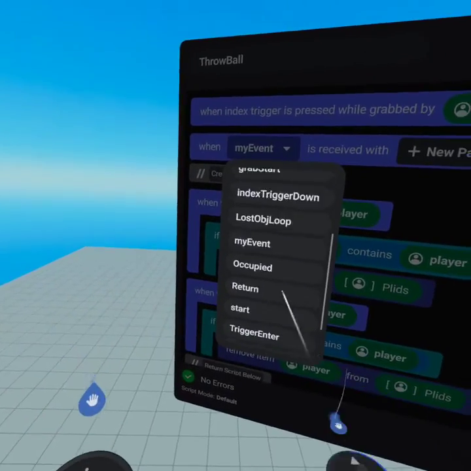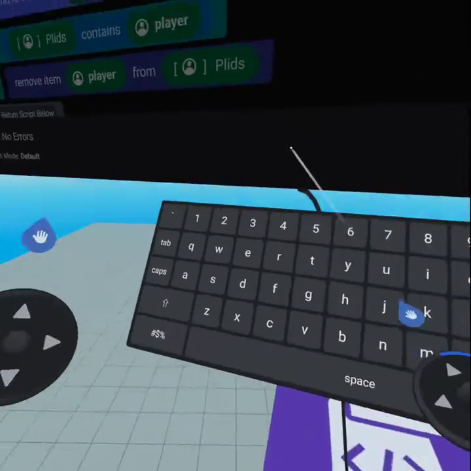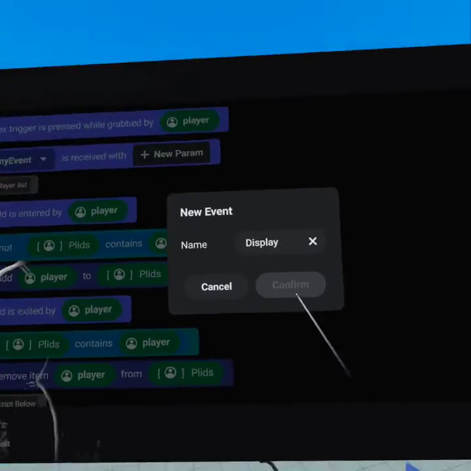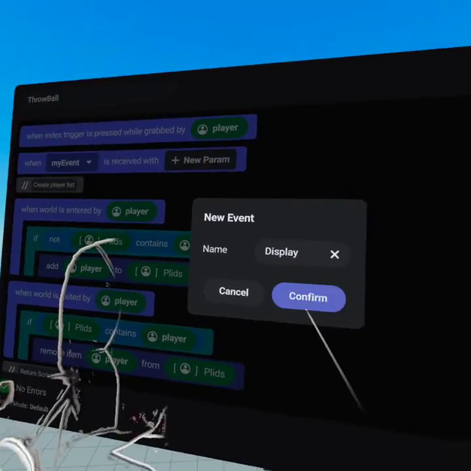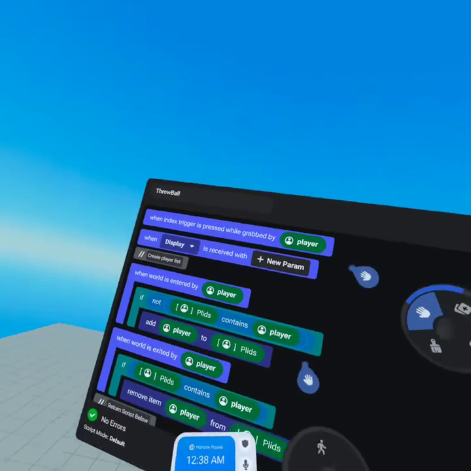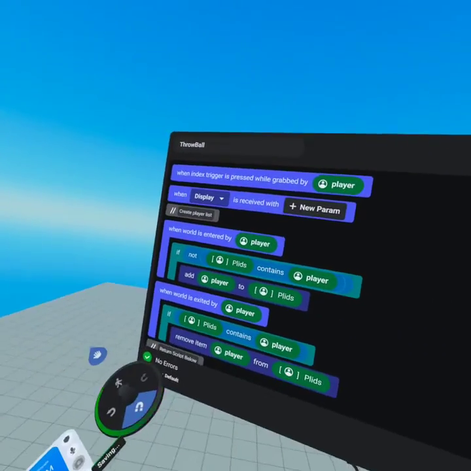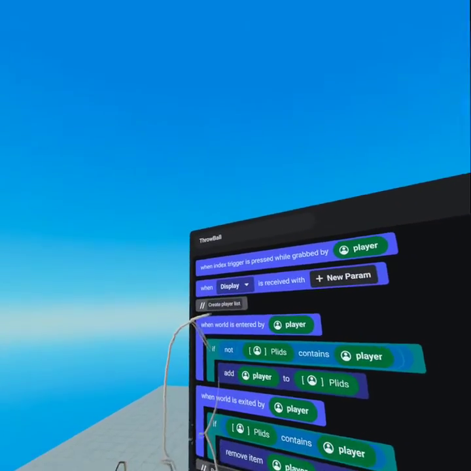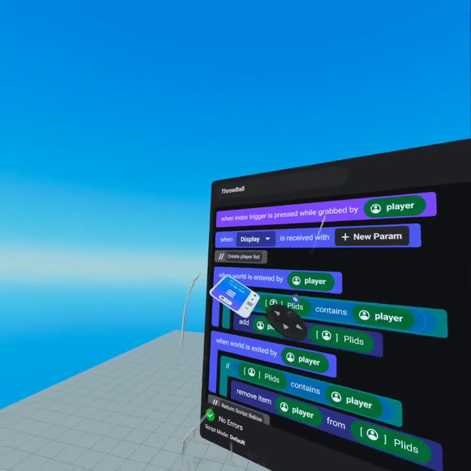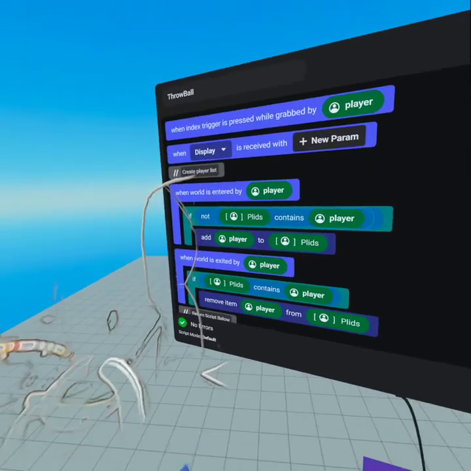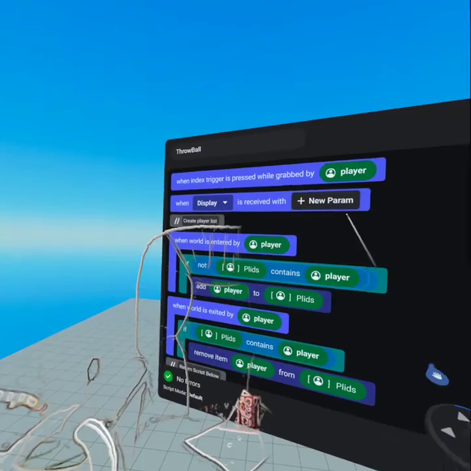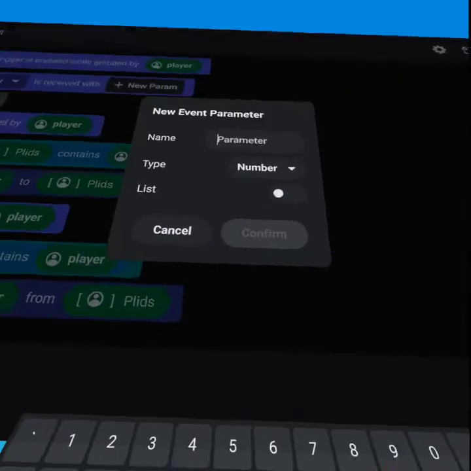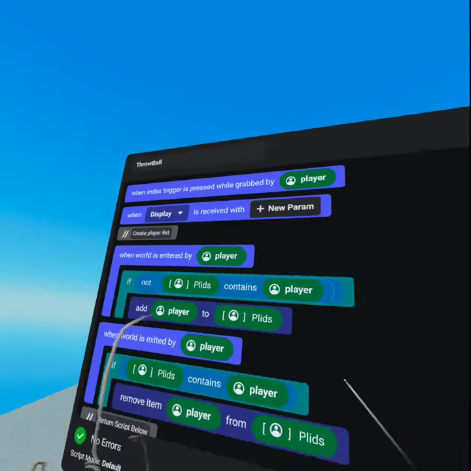So we're going to go ahead and create a new event called display, and this just prevents our script from trying to select a player that is out of index. You'll get an out of index error because the I value is no longer correct if people have left the world and it tries to throw a player that's not actually selected. Okay, so when index trigger is pressed while grabbed by player, then we have when display is received, and then what I think we should do is a number value called, maybe not, I'm thinking about it. We'll come back to that idea.